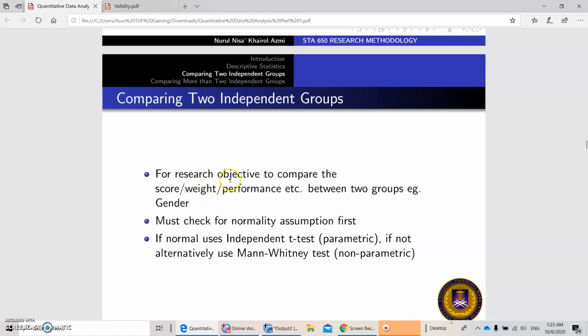If your research objective is to compare the score or performance between two groups, for example, if you want to compare according to gender, you can use either the independent t-test, which is parametric, or alternatively the Mann-Whitney test. Before you can apply these two methods, you need to check the normality assumption, whether the normality assumption is satisfied or not.